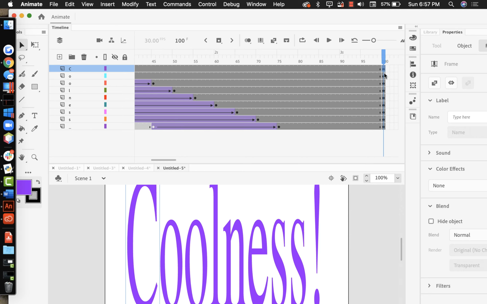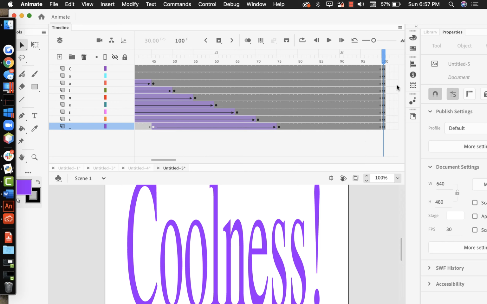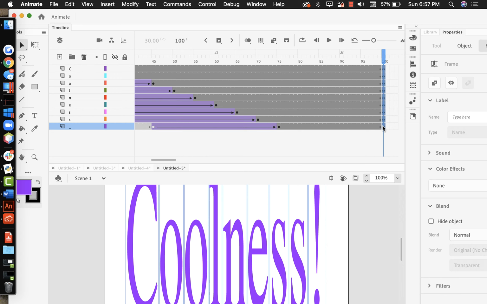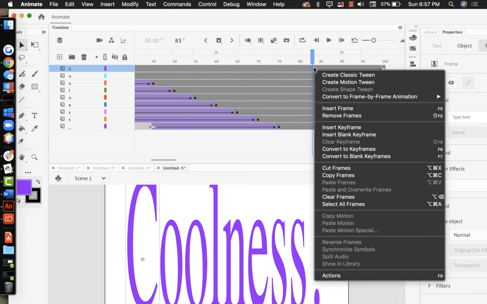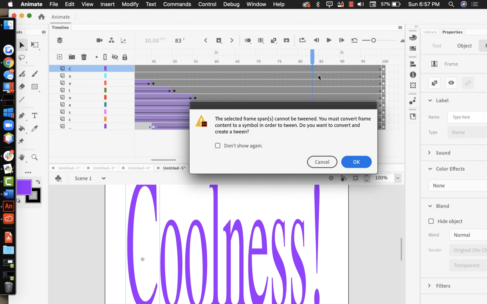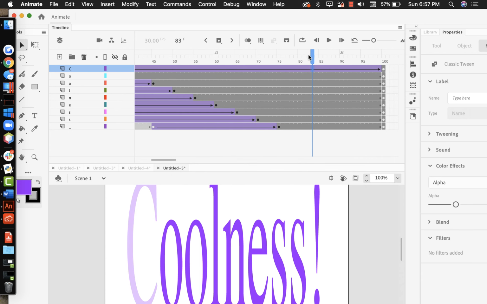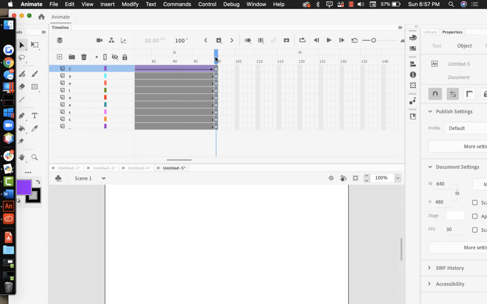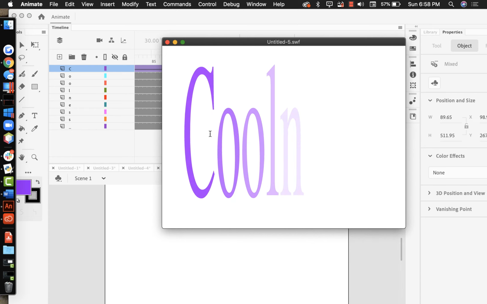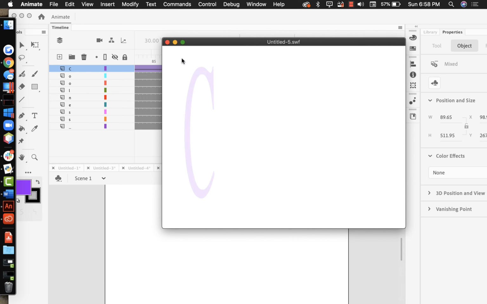I wonder if I could select all of these frames and shift click them and then set the alpha, all of them at once. So I just selected the top one. I shift clicked the bottom one, and then chose alpha, set them to 0. I probably should have done the classic tweens first. All right, let's see how badly that messed up. So yeah, the C is fading out, but is it really fading out? The proof is always when I actually play it. Okay, it faded out. It didn't break it.